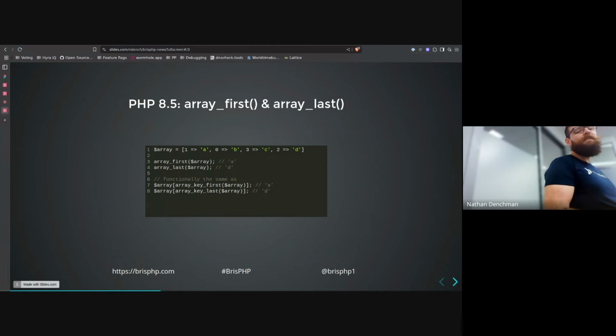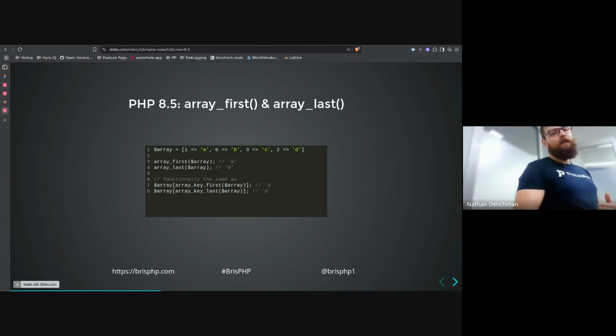Previously you would use end and reset to do that, but that messes with the internal array pointer in PHP. So if you iterate over it afterwards, it's all messed up. This doesn't do that. So there's a benefit there.